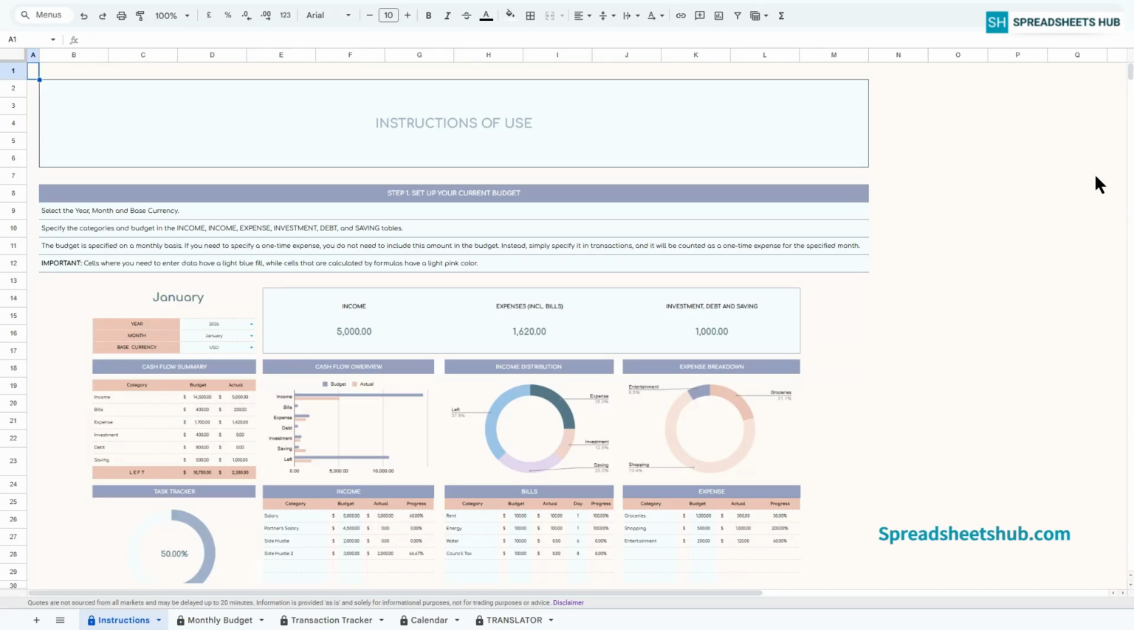SpreadsheetsHub.com. This template makes it simple to manage your finances, stay within budget, and achieve your savings goals more quickly. Before you begin, take a moment to review the instructions on the first page. They'll help you understand how the template works.